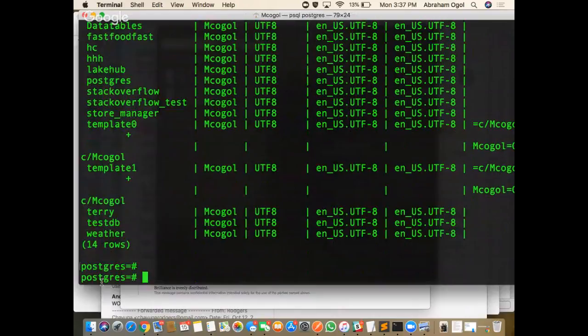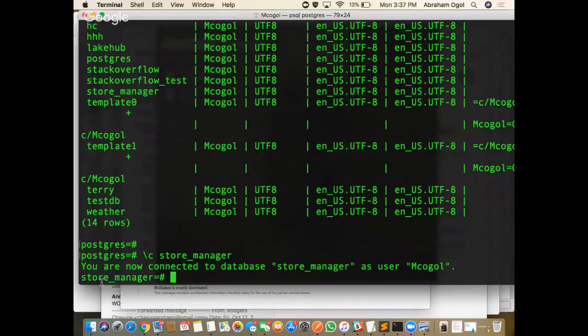So I'll just say \c store manager. I'm now connected to store manager. Now you can see that my Postgres has now been replaced by store manager. So anything that I'll be doing here is related to my store manager.